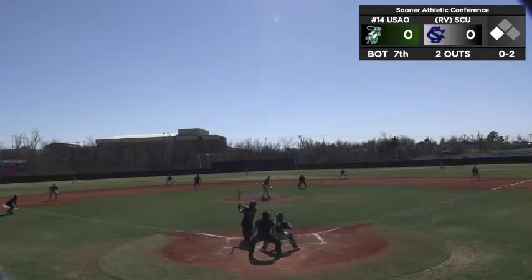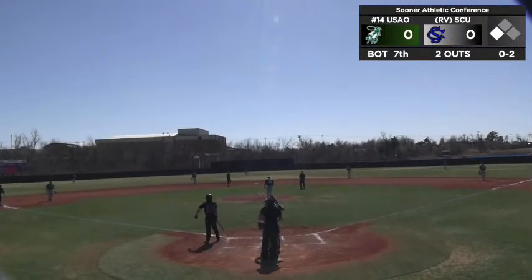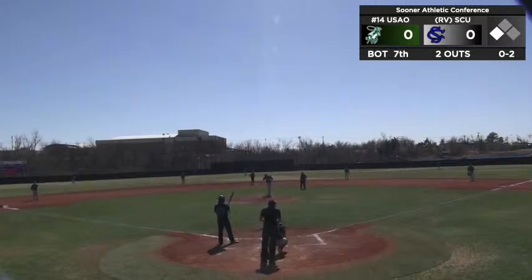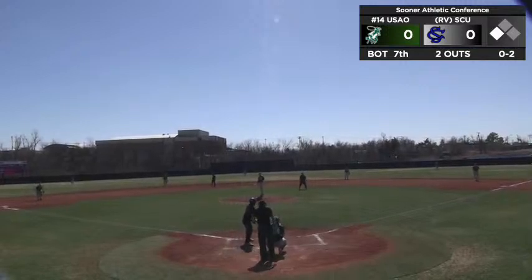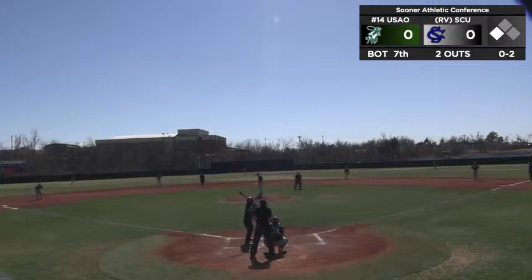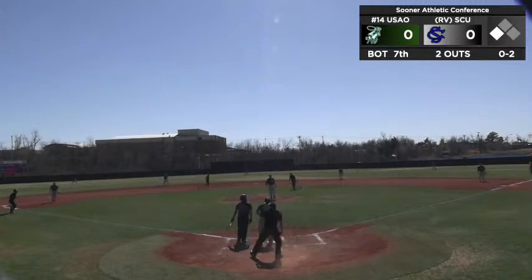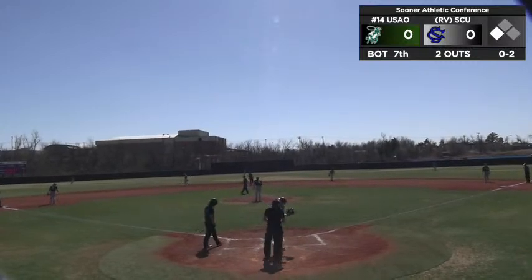And pitch is delivered. And a foul ball straight back. Way to fight it off there. He's still way behind here at 0-2. SU looking to end it here. 2 runners on, 2 outs. And it's going to be a ball in the dirt. Some good eyes right there.